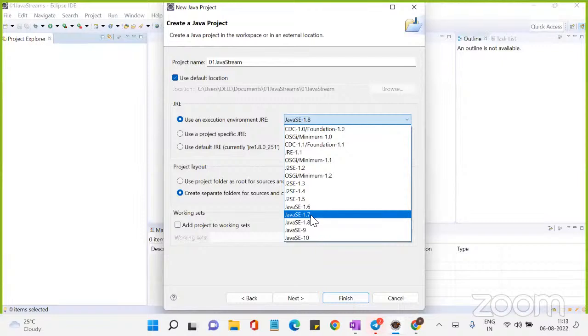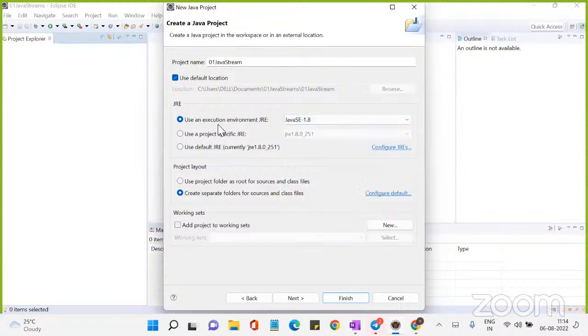I repeat the statement. If you're selecting 1.7 or anything less than 1.8 and trying to write the features of 1.8, then since it's a lesser version, you will see compilation errors. So the selection here is mandatory. Java SE 1.8 is nothing but saying I wanted to use the Java 1.8 version. You can use this one or the project specific JRE, whatever it is. Based on your compatibility, you can use it.